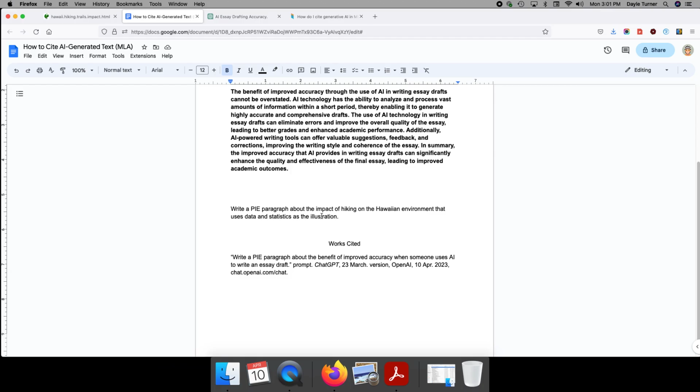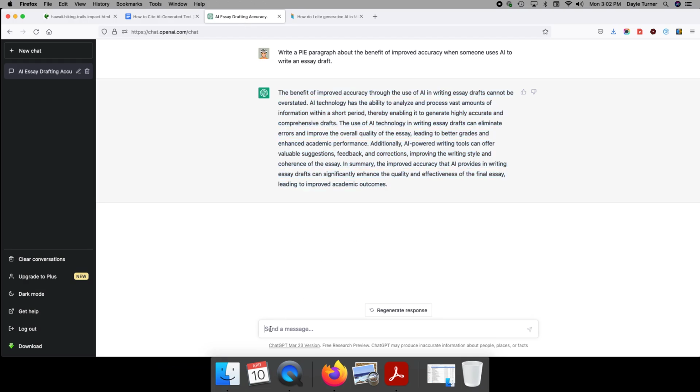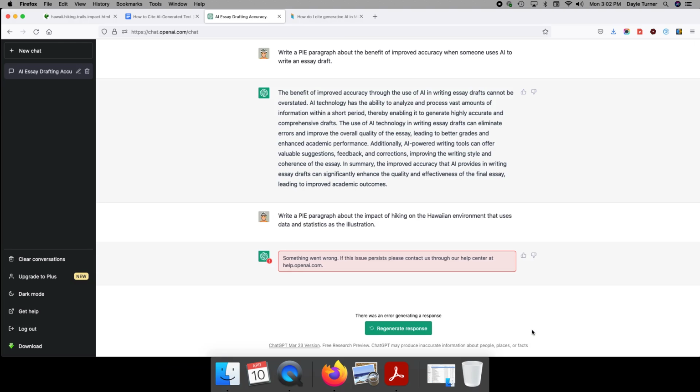Okay, so let's try another version. We'll take a look at this prompt. You can see it reads, "Write a PIE paragraph about the impact of hiking in the Hawaiian environment that uses data and statistics as the illustration." So I'm going to take this prompt and insert it in the chat box, and see what it comes up with.